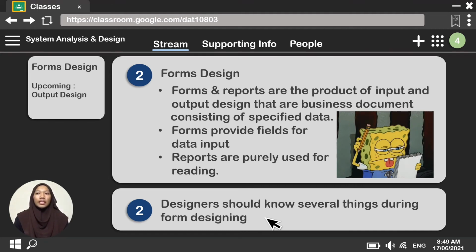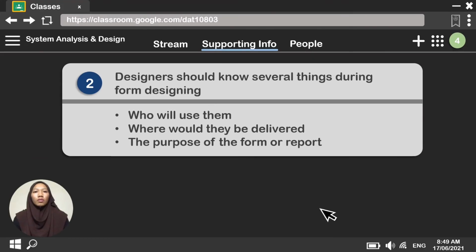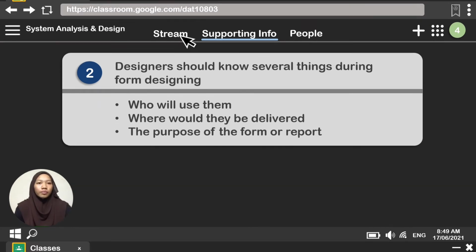Form design: forms and reports are the product of input and output design, business documents consisting of specified data. Forms provide fields for input and reports are purely used for reading. There are several things that designers should know during form designing, which are first, who will use them, where would they be delivered, and the last one is the purpose of the forms or reports.